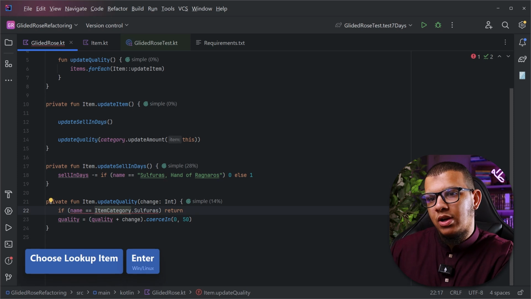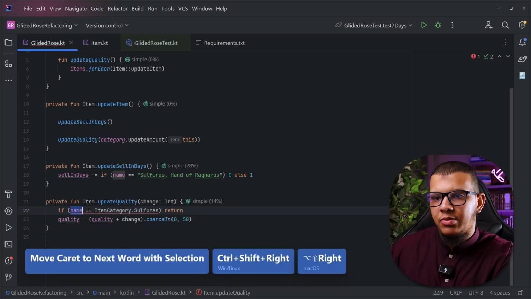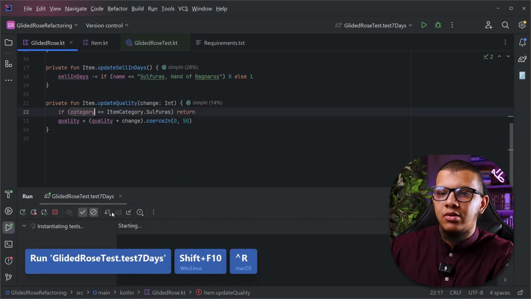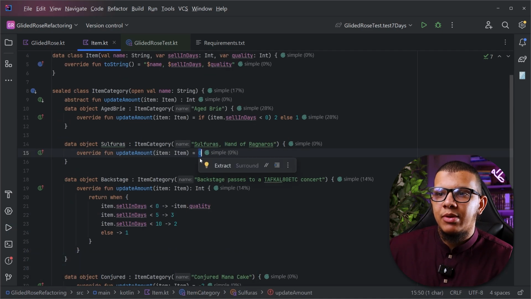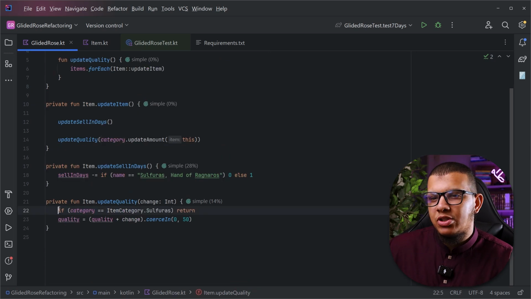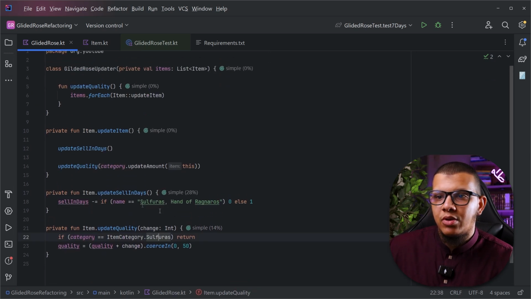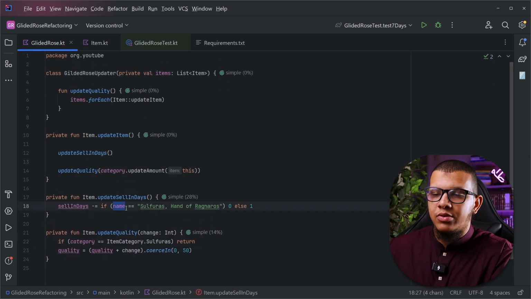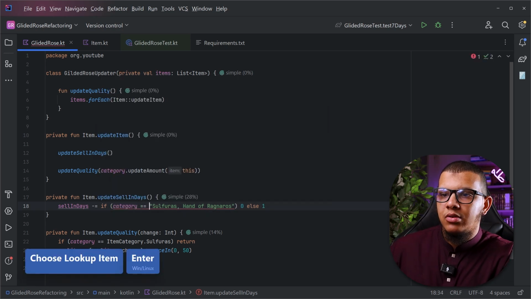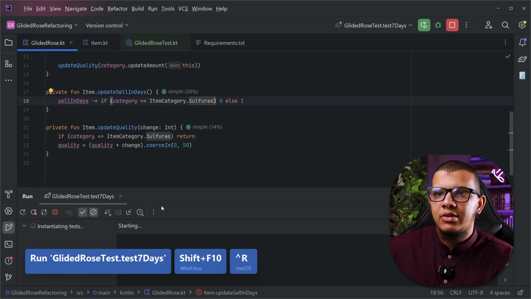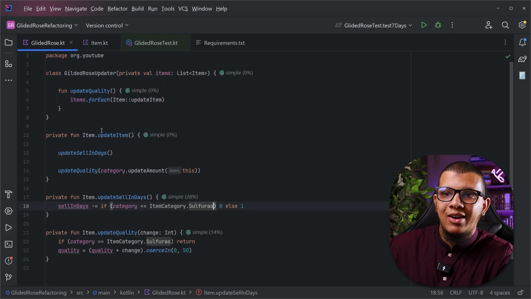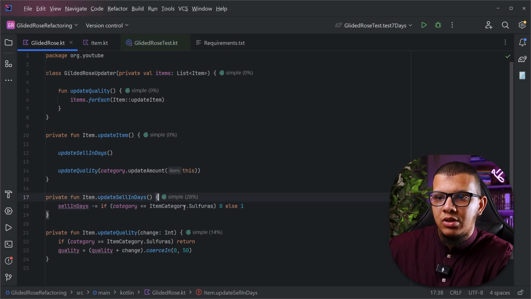Here it will require category, right? Okay, it means category here equal, this should keep working fine, which means, yeah, exactly, we have to return something here. But it's much better in terms of understanding the code. This is also the same. Actually, you can use category if it is equal to item category dot sulfurous, like that. Run it. Awesome. So I think we are in a much better shape. Almost all of them are simple, only this one, but still it is simple, like with 14 and 28.